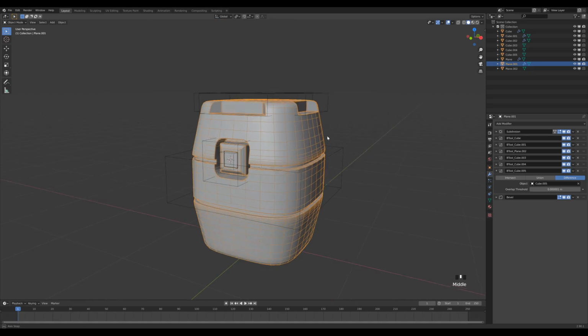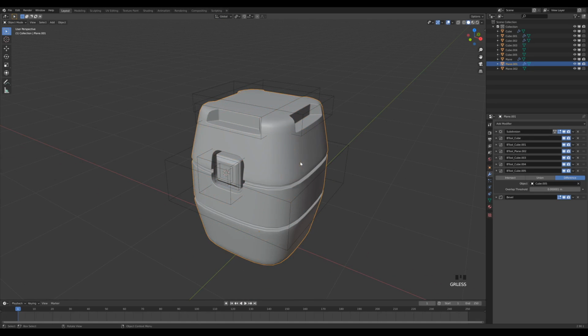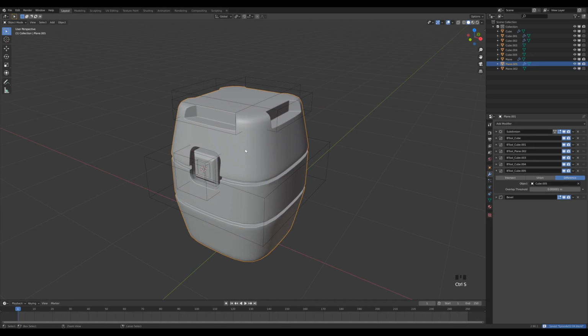And now if we zoom out and disable the wireframe overlay, and let me just toggle the overlays all together, this is our resulting object, and it will be very difficult to create this kind of geometry, this kind of object, just by using the mesh tools.